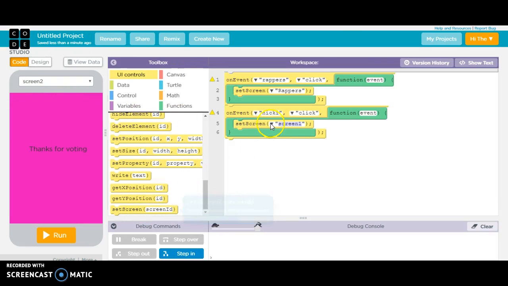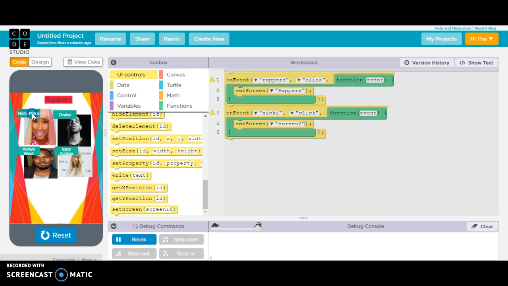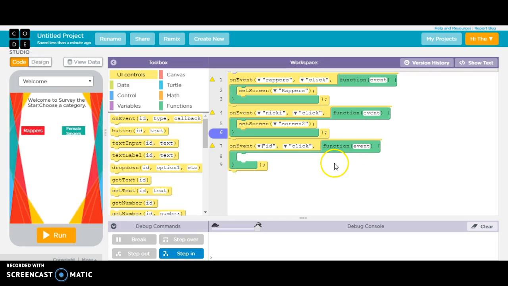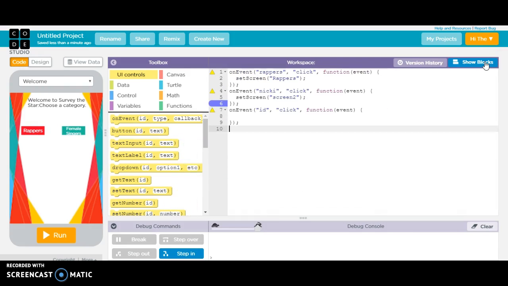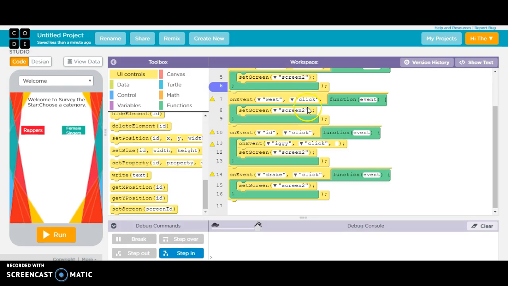Set screen, screen 2. For rappers, I choose Nicki Minaj. Thanks for voting. Now I'm just going to put this to the others, the other artists. Instead of having the blocks, which is easy here, you can show text and just write. Blocks is much easier, but when you get pro, do text. Now, we just did all of them, so click one, test.